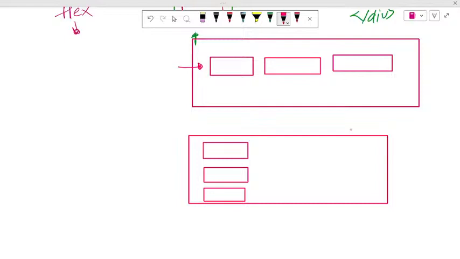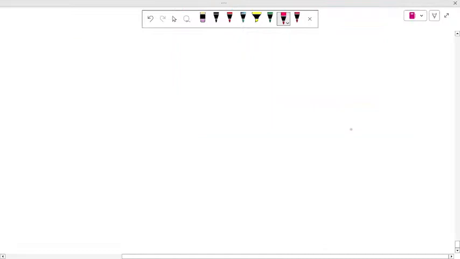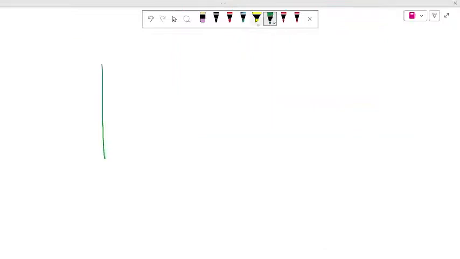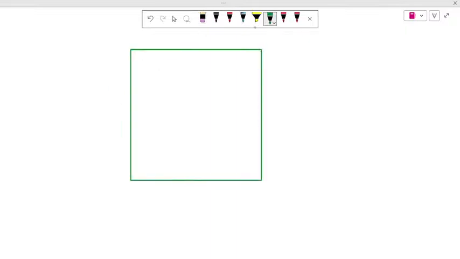So for that we have grid. Grid can help you organize your items in a 2D manner. Let's say this is your container, and in this you have a child, right? So you can manage it something like this, if you want this, right?